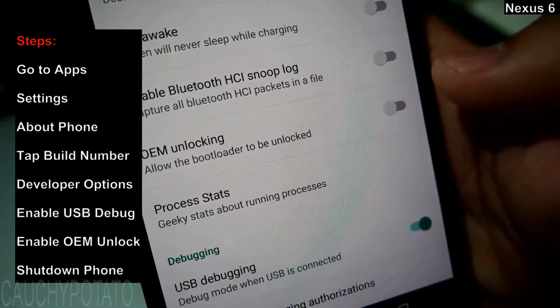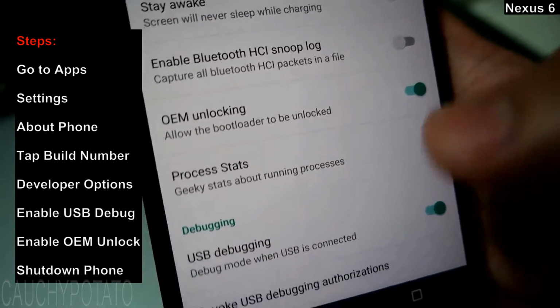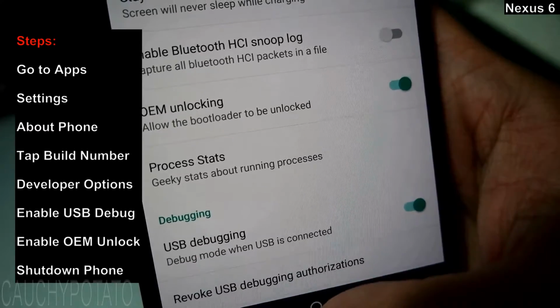Okay. Enable OEM unlocking. Shut down the phone.